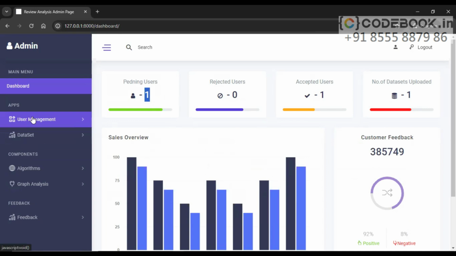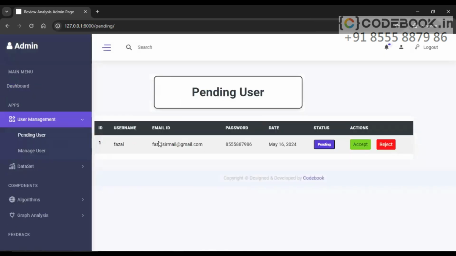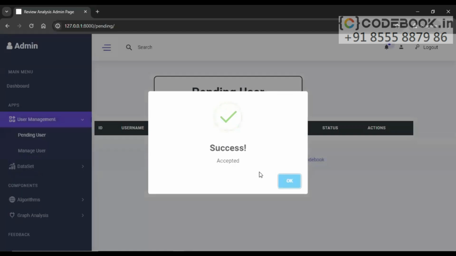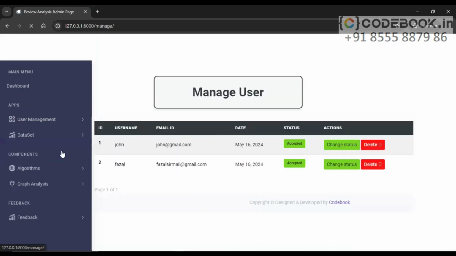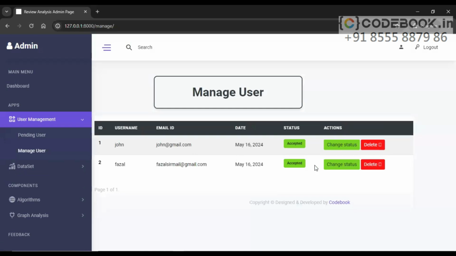So we can come to here under user management, and if you go to pending users, we will see here one user account is in pending status. Let's click on this accept in order to authorize the user account. After that, we can go to manage users, where we can see the user is accepted.